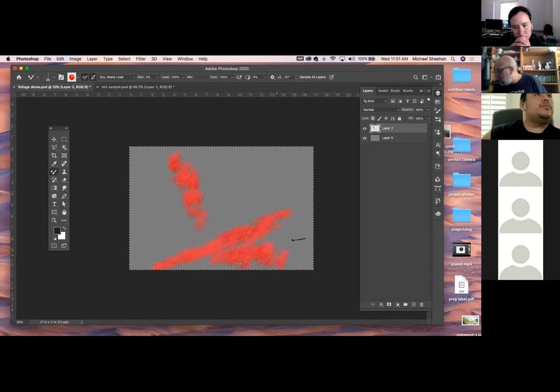I know I'm using a weird color, but do you see what I mean? Like this is a mixer brush. I could do this on my sample all layers, which I don't have on. Let's see what happens now. Yeah, see now it's picking up some of that underneath.